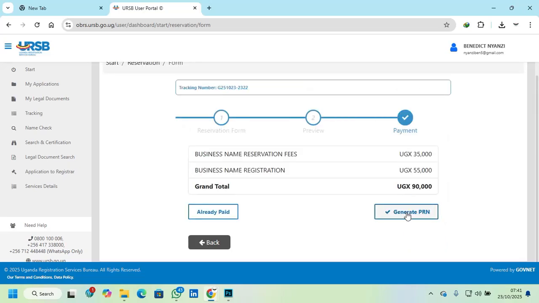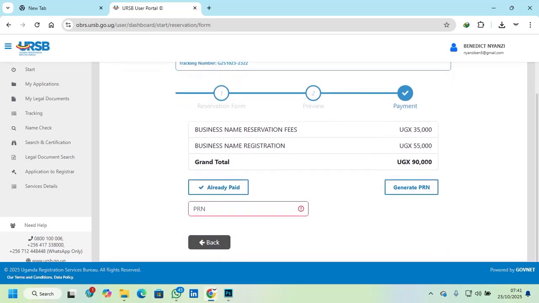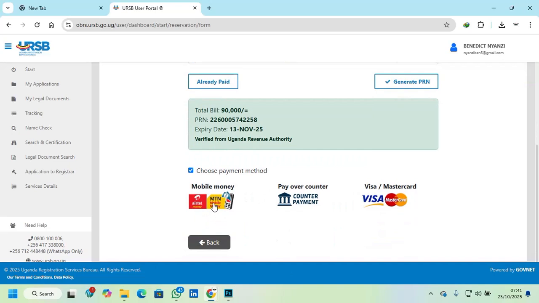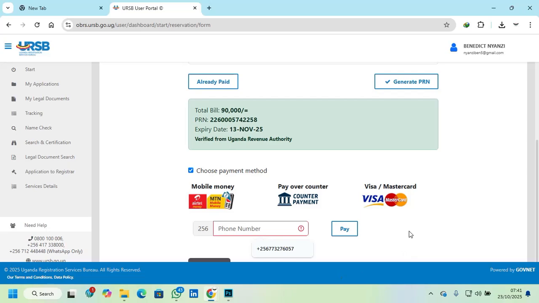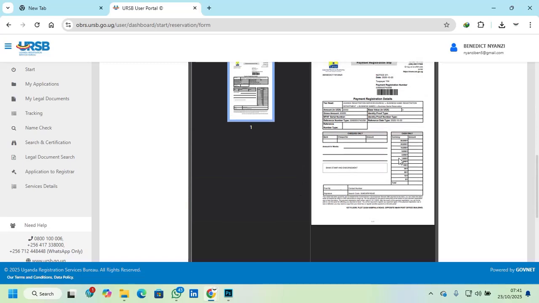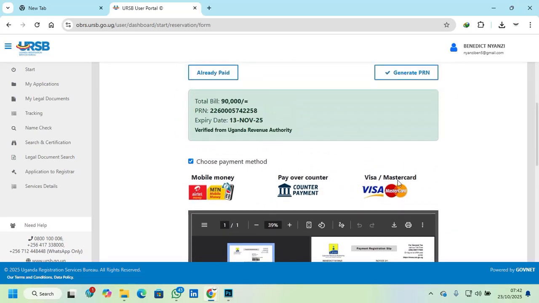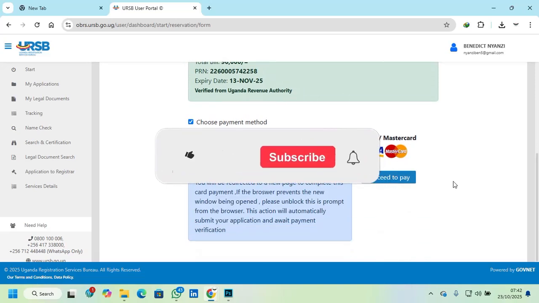So here it has brought what to pay. So you can come here. If you have already paid, you come here, you put the PRN. If you haven't paid, then you come here and then you generate PRN. When you generate PRN, you choose the payment method. You can adopt mobile money. When you put a mobile number and then you pay, it will send you a pop-up for you to put a PIN. You can pay over the counter. So it has generated a PRN. That means I have to pay over the counter. So you can also proceed with MasterCard.